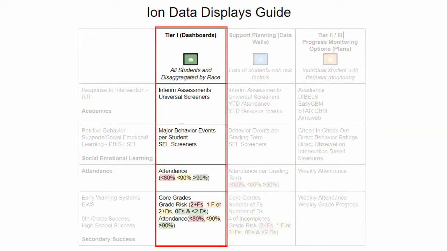We can see that it shows data for all students and disaggregated by race and ethnicity. For academic implementations, you'll see your interim assessments or universal screeners. When working on attendance, you'll see quarterly attendance displayed as the percentage of students in the red, yellow, and green zones as defined here, and so on.